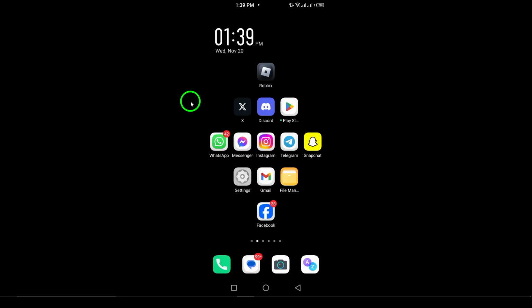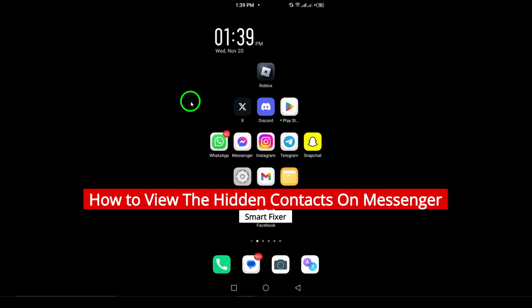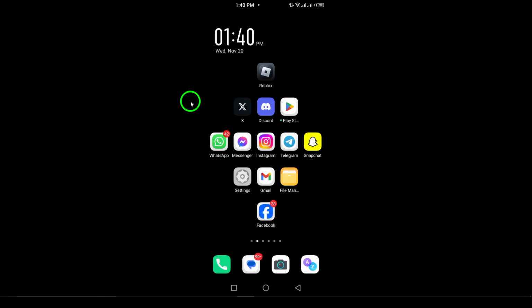Welcome. If you're wondering how to view hidden contacts on Messenger, you're in the right place. Today, I'll guide you through the updated steps to uncover those hidden connections seamlessly using your Android device. Let's get started.